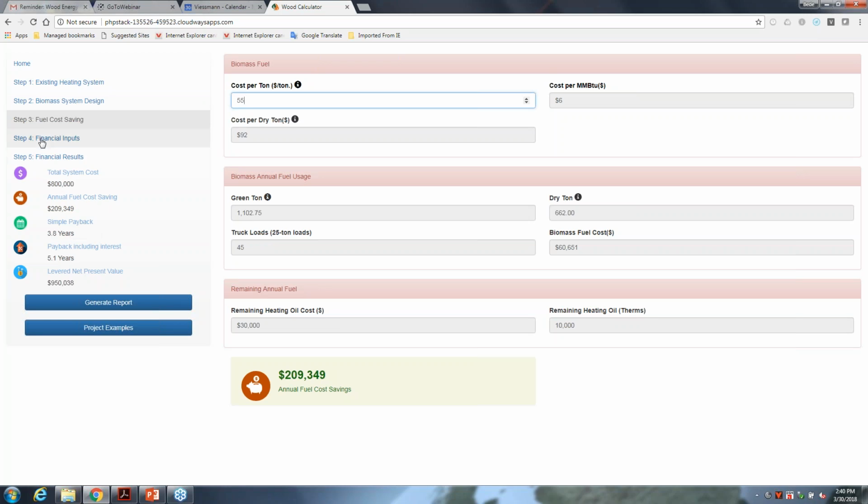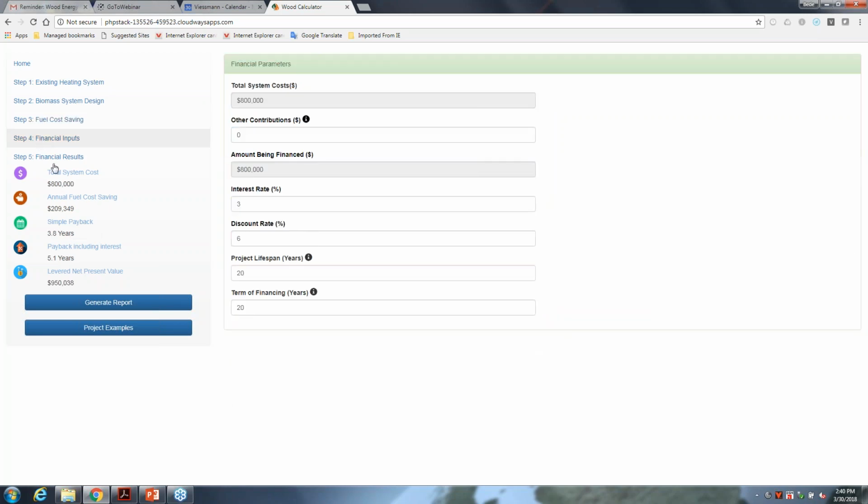And we're done. So we can go look at the financial inputs. Total system cost $800,000. Any other contributions we could actually put in here. If you had a grant, you could put that number in here. Interest rate 3%. It's probably going to be 4% now. Discount rate of 6%. Project lifespan, we like these projects to be 30 years. So I'm going to put that number in.